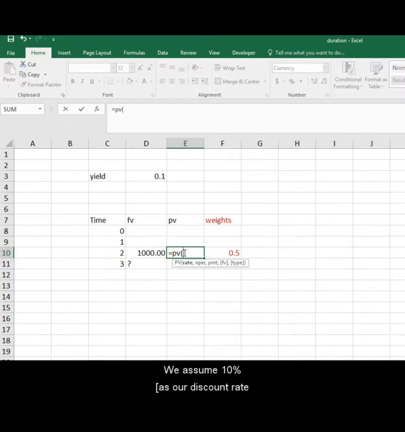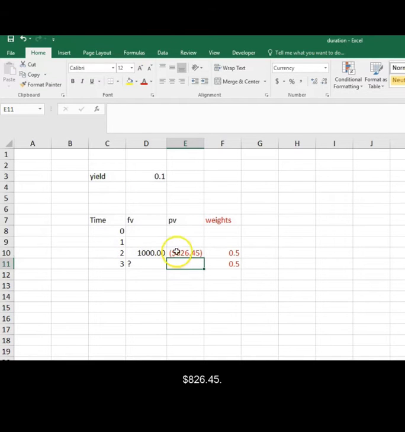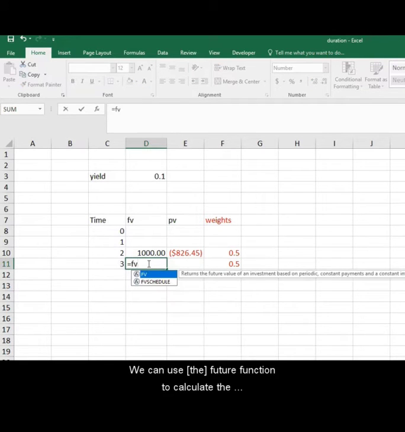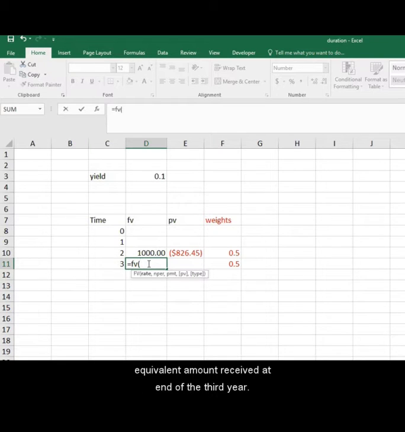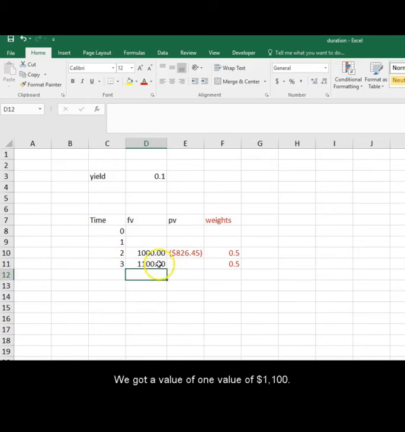PV, we assume 10%, and now the period is 2, so this is 0, and just for 1 future cash flow, okay, it's $826.45. Okay, so we can use future value to calculate equivalent amount received at the end of 3rd year. So same 10%. We have 3 periods. Payment is 0. So this is present value. We got a value of $1,100. Okay, so let's verify.